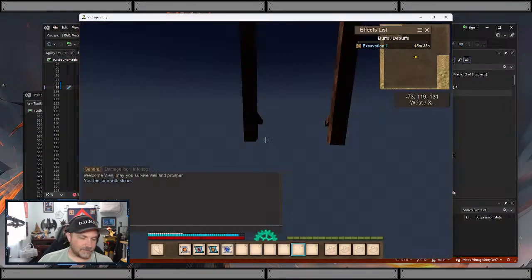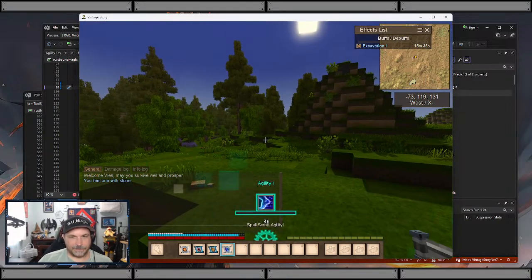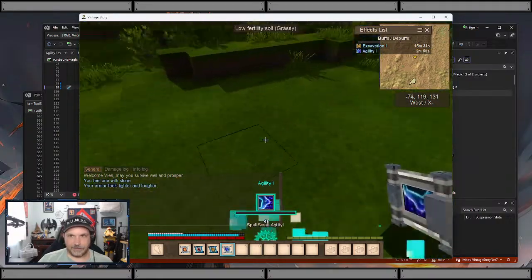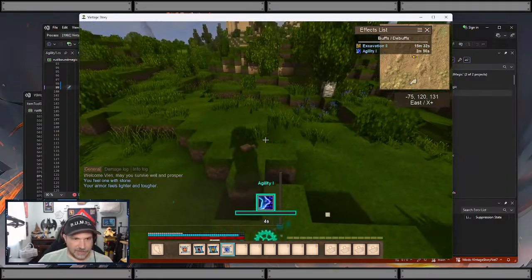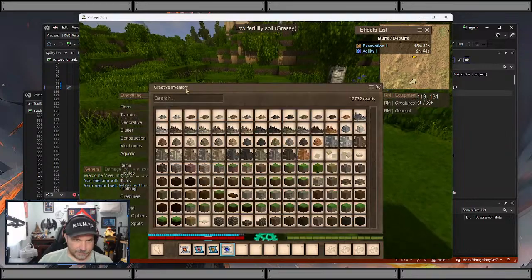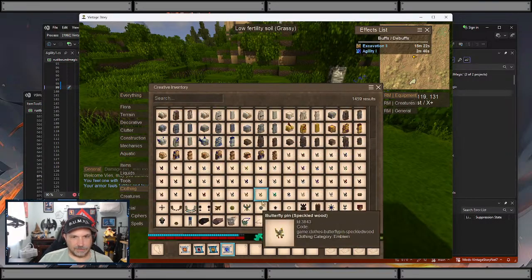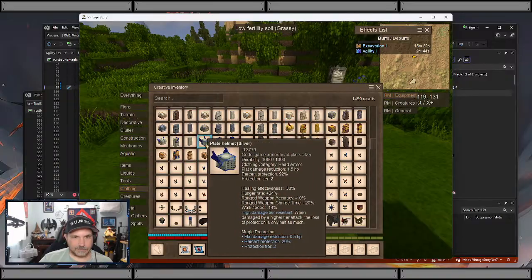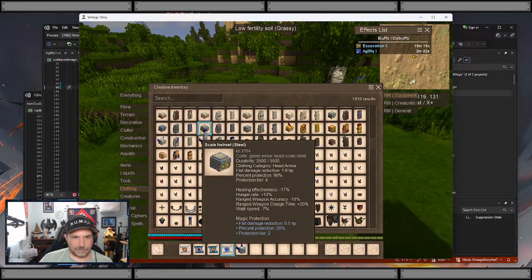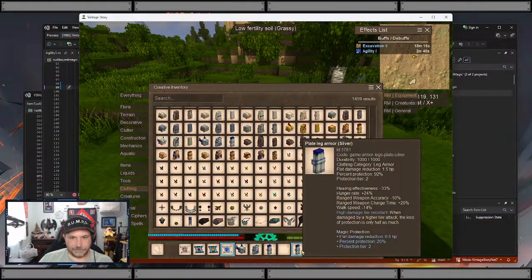Data received. Let me in. There we go. There we go. Agility. Let's get plate armor on. Clothing. There we go.